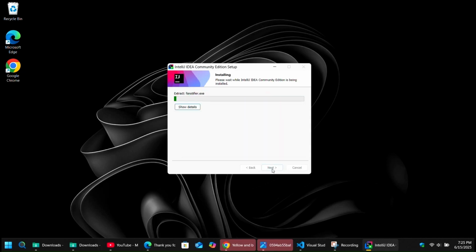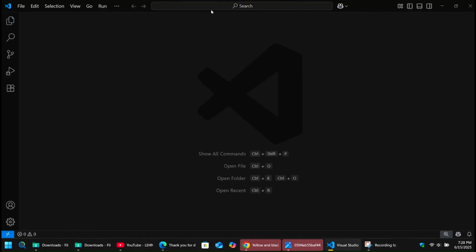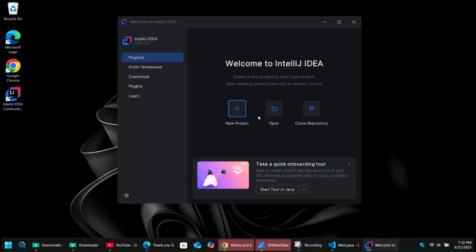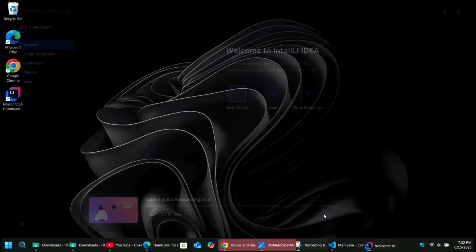Now the installation of the IDE is started. And this will take up to 2 to 5 minutes of time, depending on your computer specification. Once the process will be done, click on the Finish. And now all set, you can use IntelliJ IDEA for writing your Java code. You can test it by running a simple Java program.